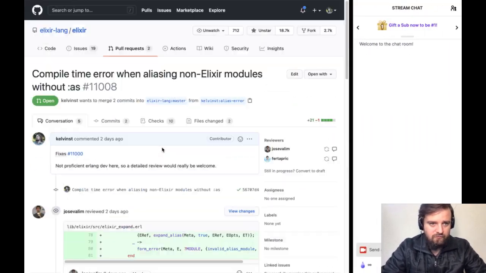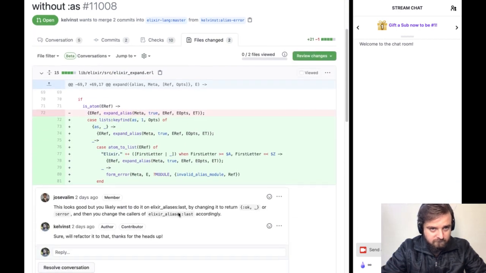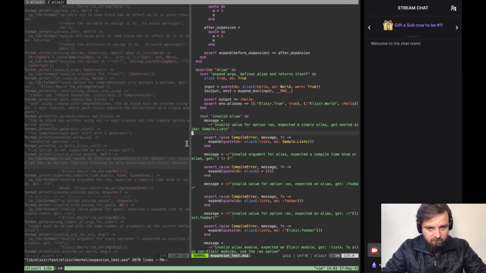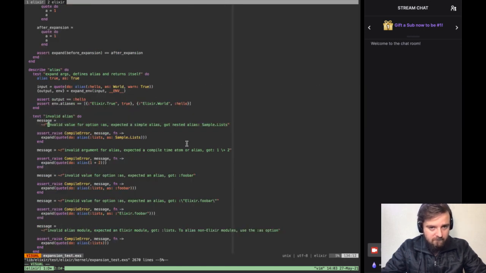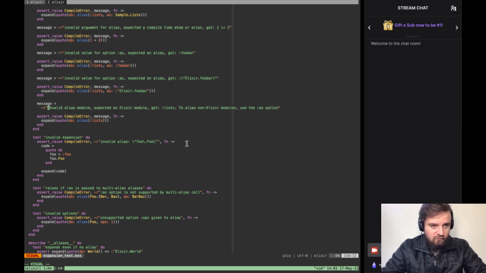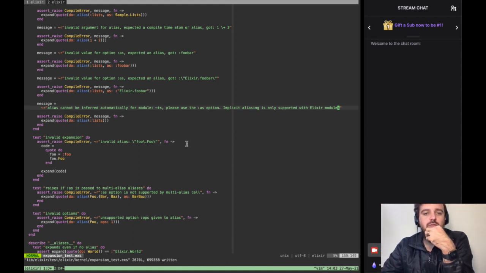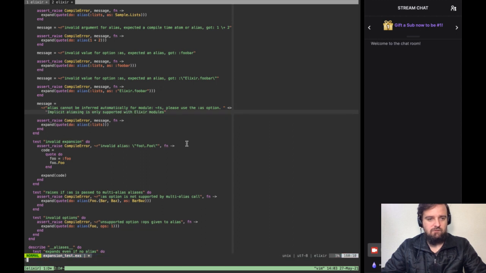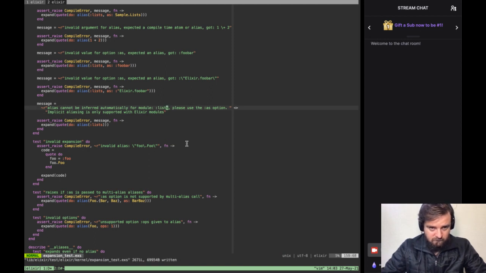Where is it? There was a test for it somewhere. All right, expansion tests. Yeah, this here is the message I need to change. It is going to be inferred automatically for module X, and in here I'm going to put a line break just to make it. So module here is going to be lists. Modules. Yeah, that's it.